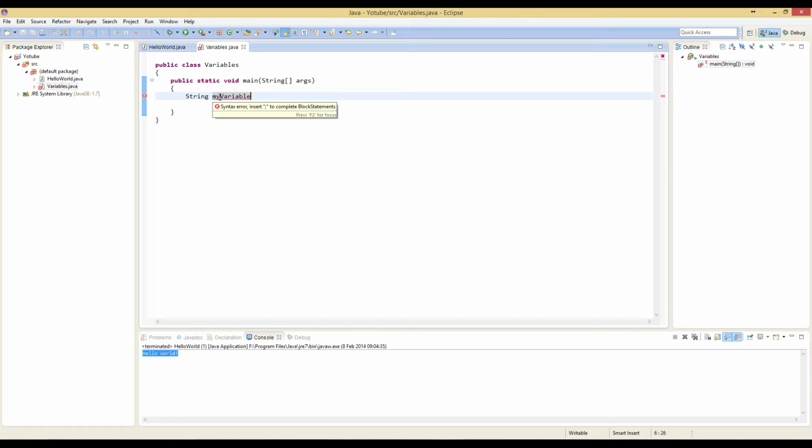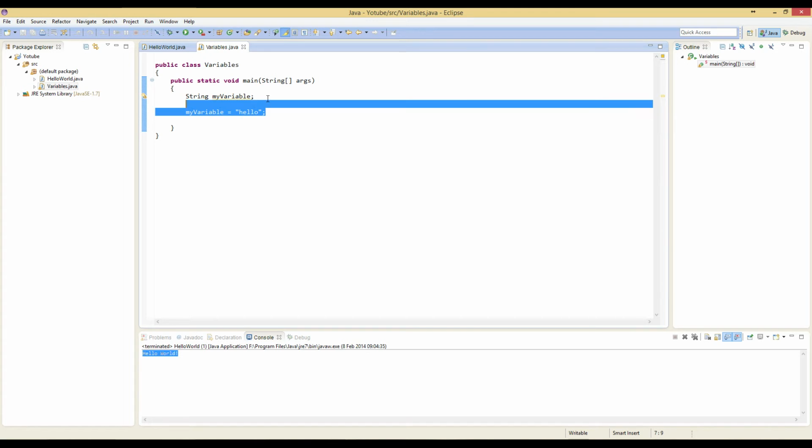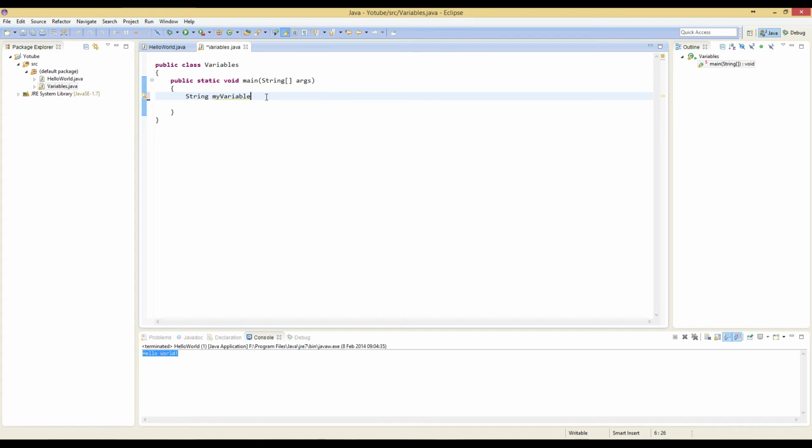So after we've done that, then we need to initialize this variable. Now you can either just put a semicolon on the end of this and it'll fix that problem, but this myVariable hasn't got anything stored in it. This is absolutely fine, and then we could do this after: myVariable is equal to hello. This is perfectly fine, but sometimes it's easier and better practice to actually initialize the variable straight away.